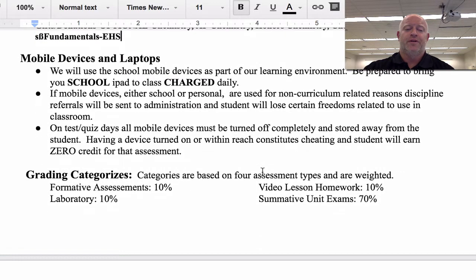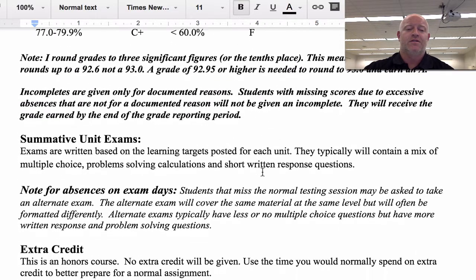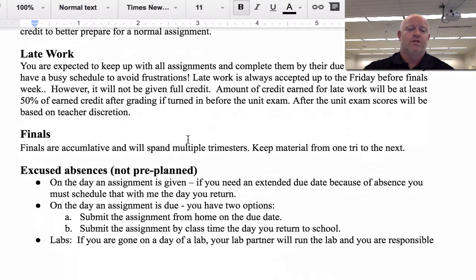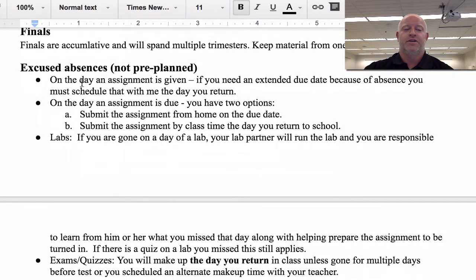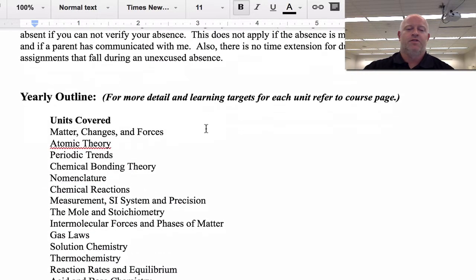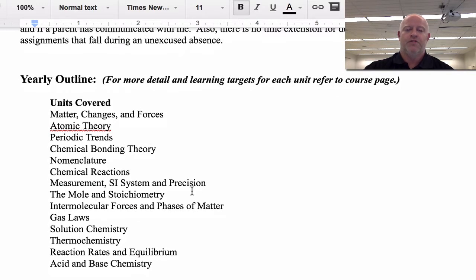Okay, you can read through my grading categories, my grading scales, how my tests work, how extra credit works. By the way, there is none. How late work works, how finals work, if you're going to be gone, if you have unexcused absences, so why are you gone? And then, of course, our yearly outline, in terms of the big names for our units, is all here for you in the syllabus. So please read through this. If you have questions, send me a text, send me an email, give me a call, and I'll be more than happy to talk to you more about it.